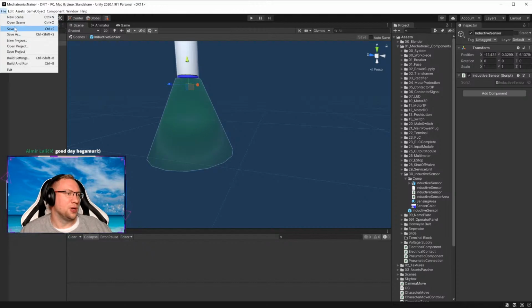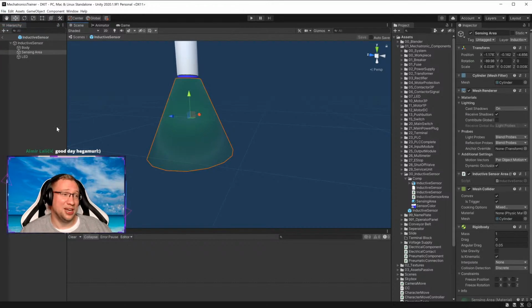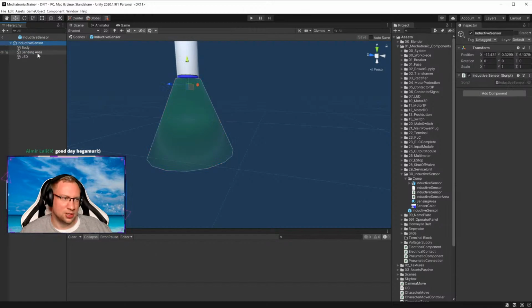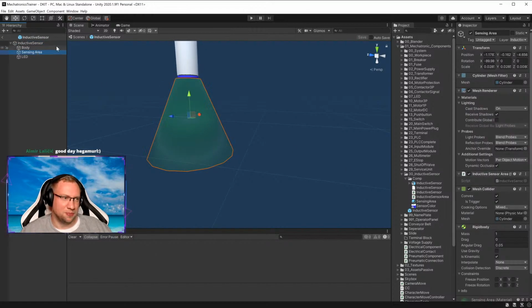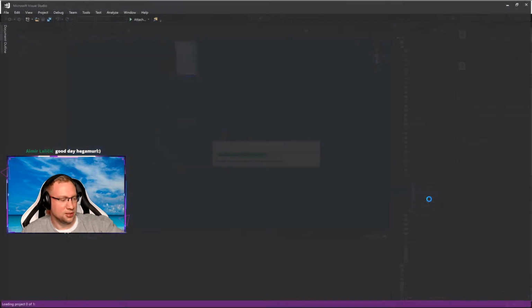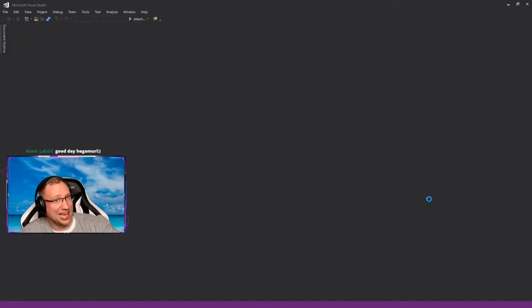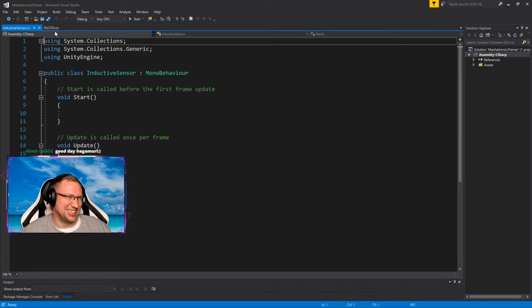So, okay. This takes way longer than expected. This is 1.5 hours only on this stupid sensor. Good, great. So I've got the sensor. I've got the sensing area. So now let's get to programming. Yay. Let's get to programming, and there we go.